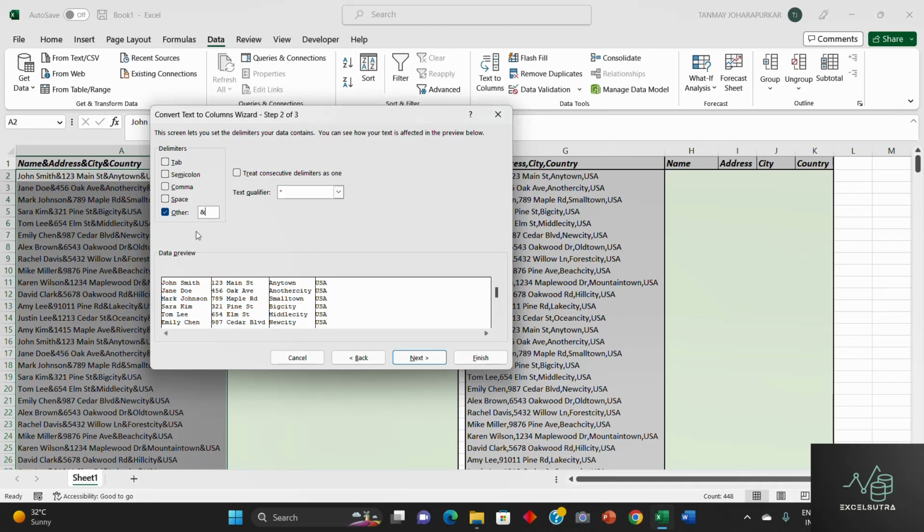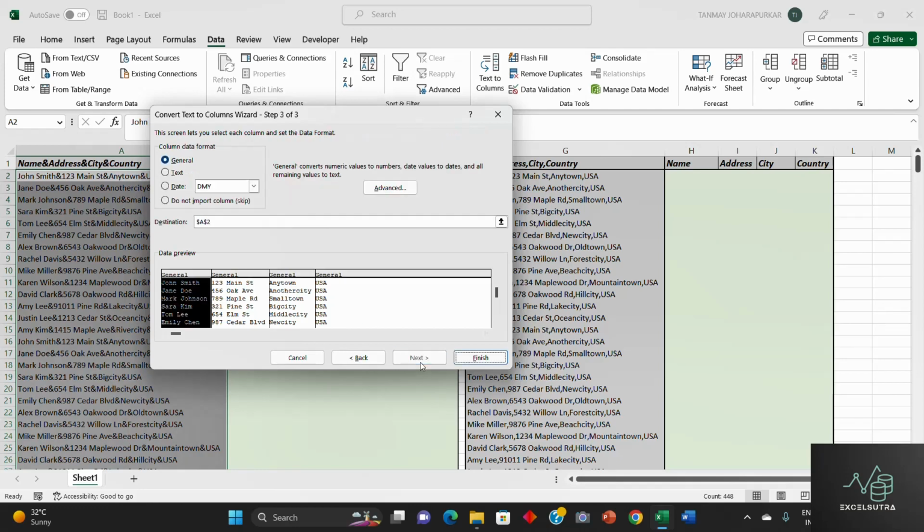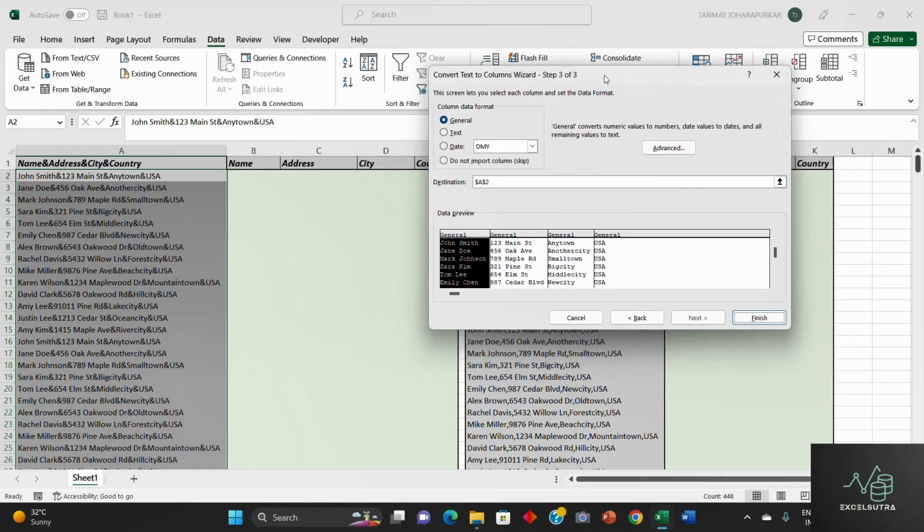Here I'll type ampersand. And you can see now in the data preview, you are getting four different columns with four different values: the name, address, city, and country. Then I'll say next. Then this is the third and last step. If you want to change the data format, by default it is considering all columns in general format. If in your data you have a number column or a column which is a text value, you can give your format there also.